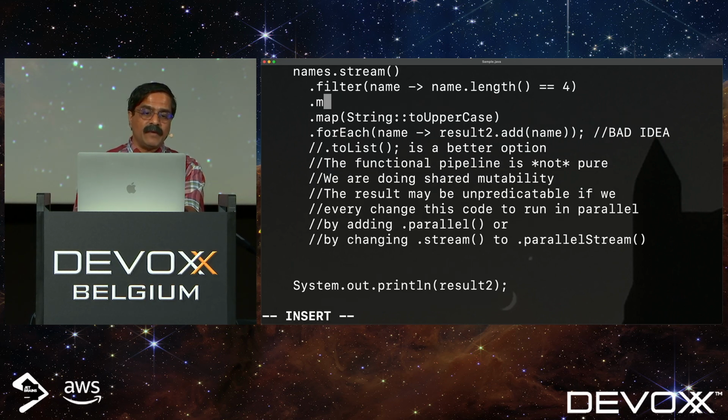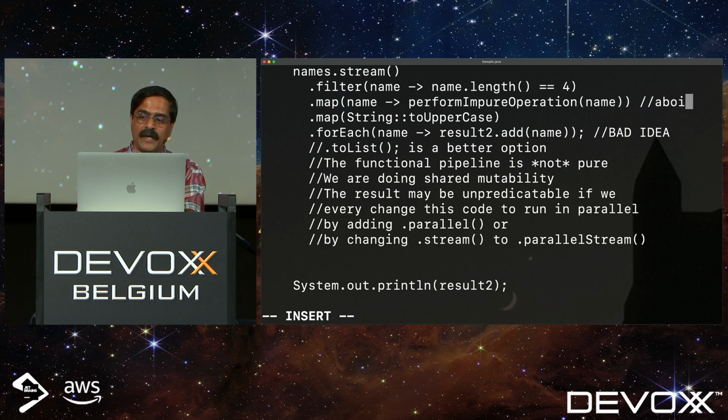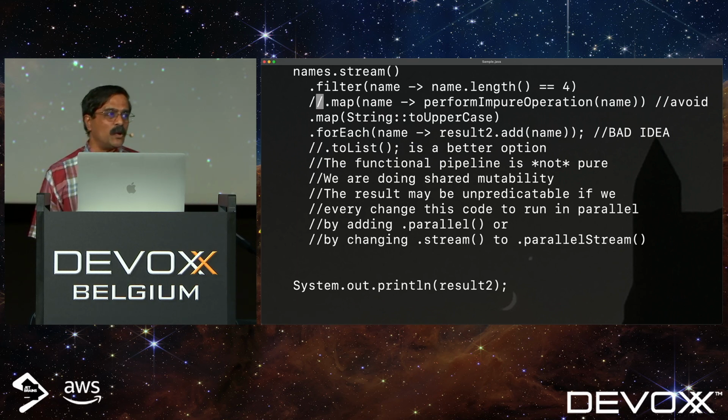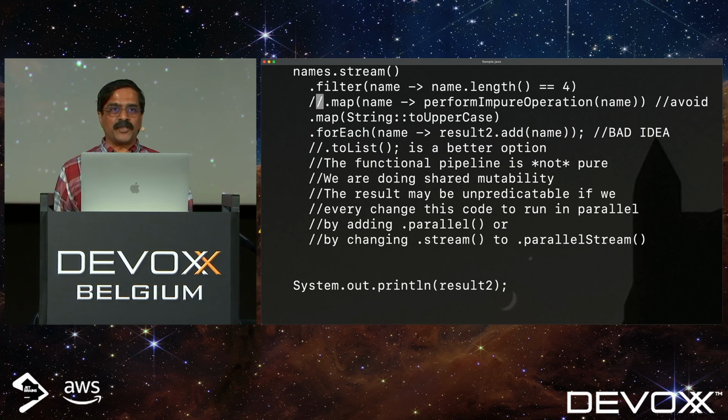For example, I've seen developers do a map, and they take a particular object, and then they perform a mutable, impure operation right there. This is really a bad idea. So you want to avoid that, right? So avoid these kinds of code as well. It can be really dangerous. So this is where I think it's important to really examine the functional style code.